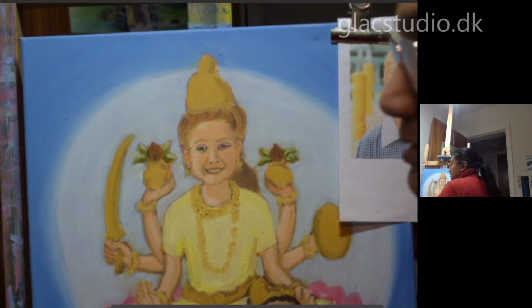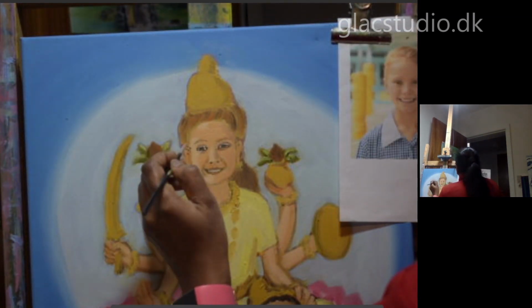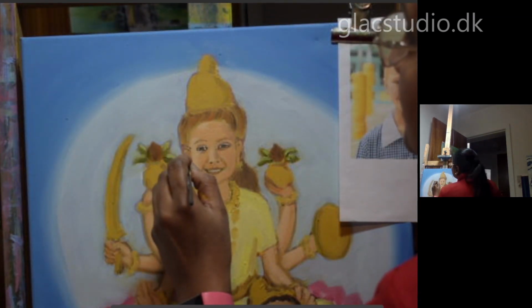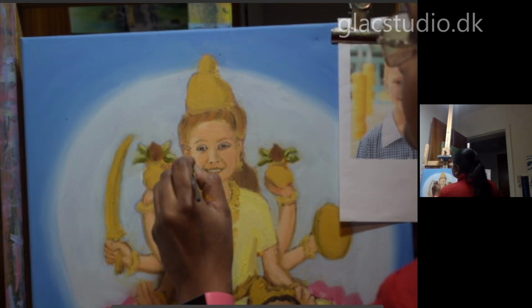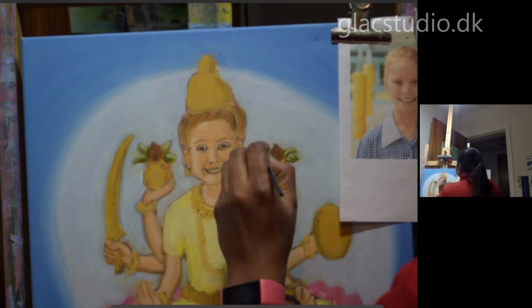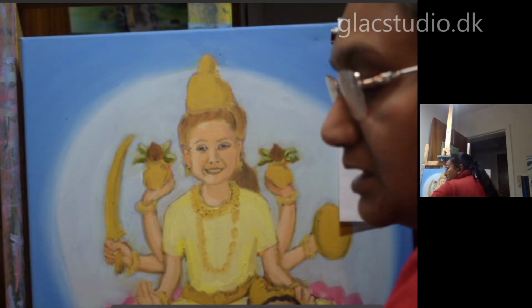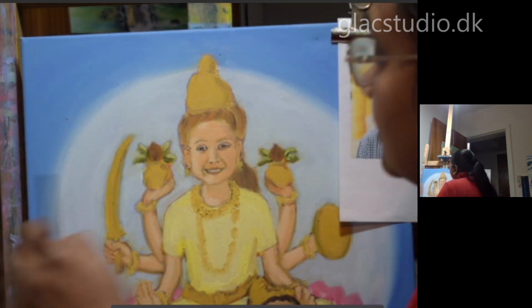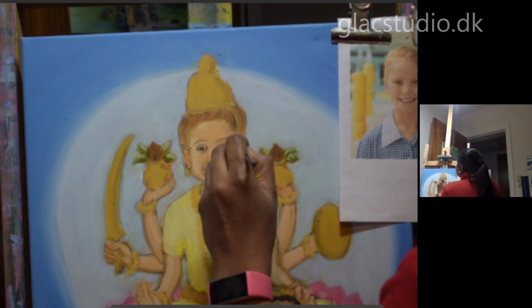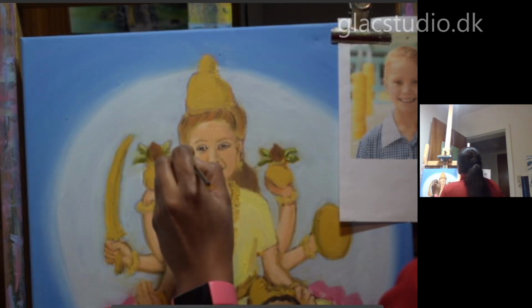Okay, so again going for the skin color in the ears, slightly darkened tonality, inside the ear, a little bit here.